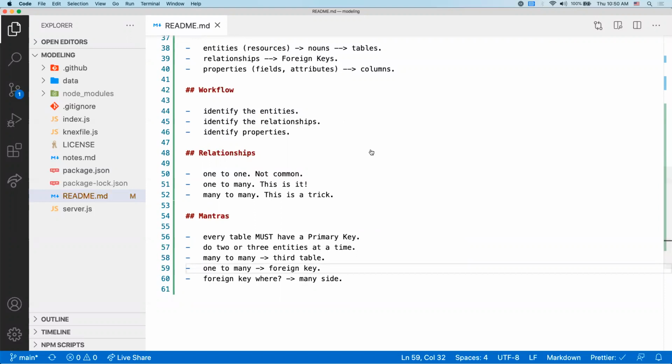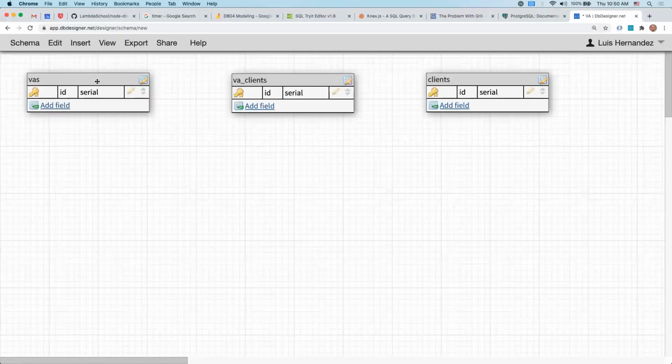So if we look at this relationship here, is it the virtual assistant or is it the assignments that is the many side of this? Anybody can answer that. Assignments is the many side, right? We just said one virtual assistant can have many assignments. Okay.